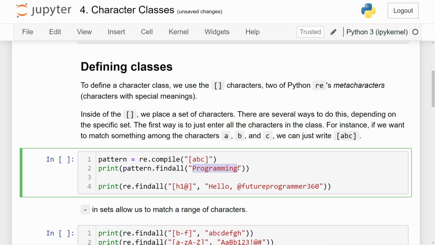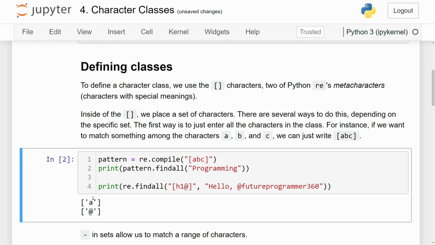Then pattern.findall on the string programming. Let's take a look. Is there an A here? Yes, there is an A here. There are not any Bs and there isn't a single C. So this is going to print out a list of characters, but only one character, the letter A. So this character right here. And we see that reflected in the output.